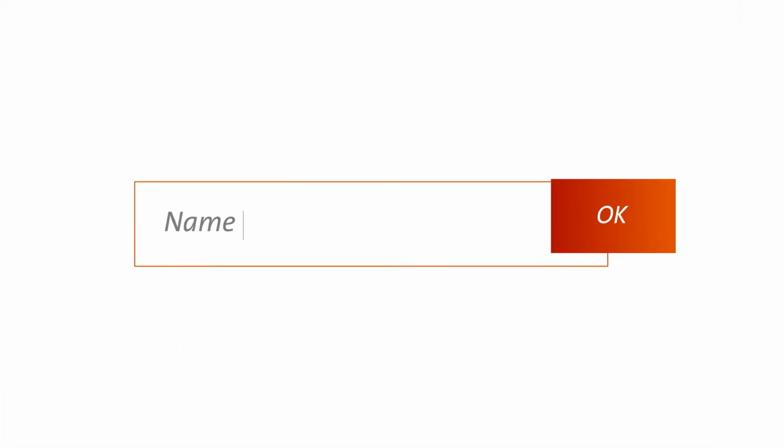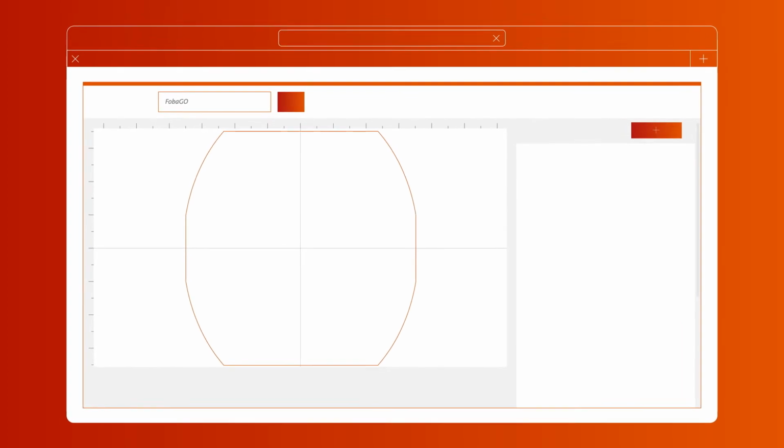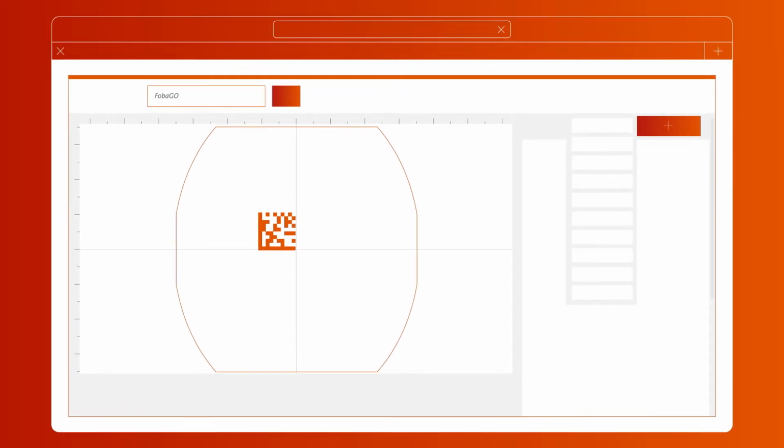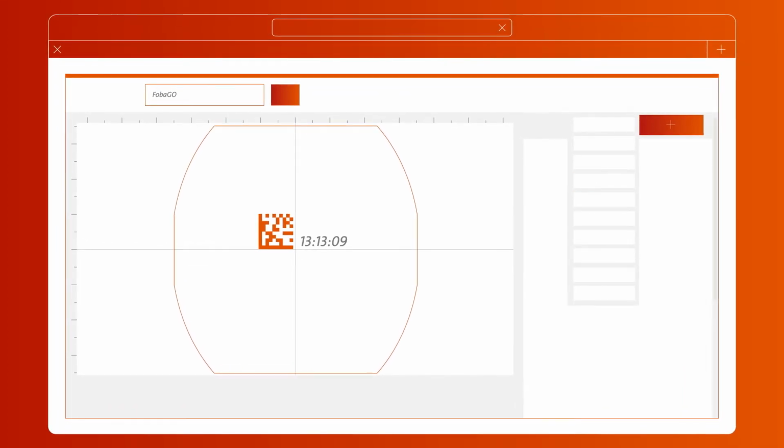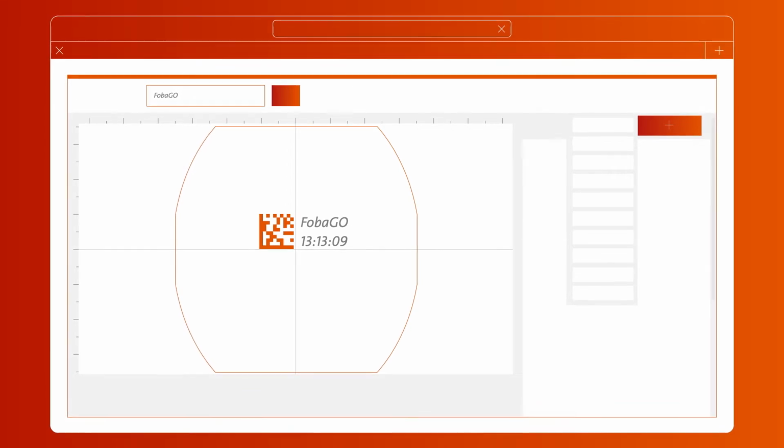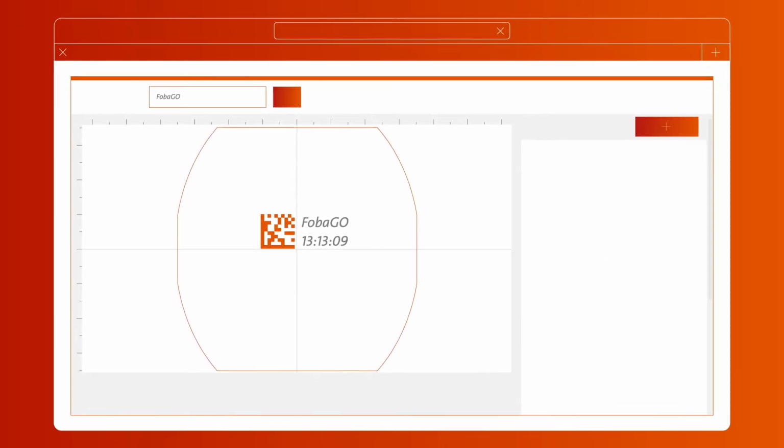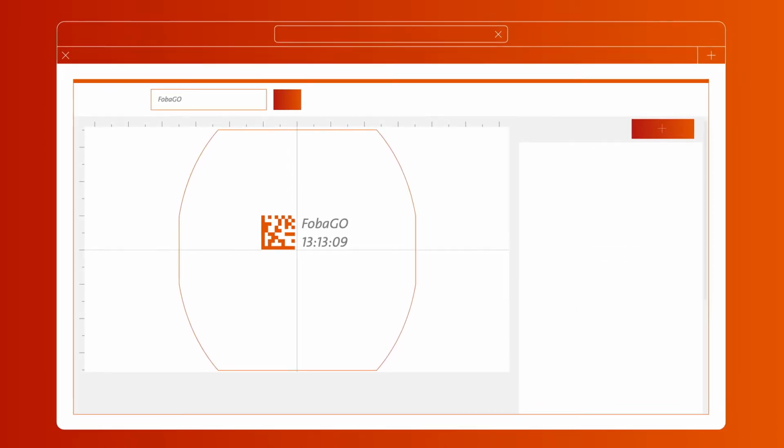First, give your template a name. Then add anything you need inside the marking field. For example, an ID matrix code and a time code. And maybe a text here. It really is as easy as it looks. And if you need to operate multiple lasers at once, just open a new browser tab.